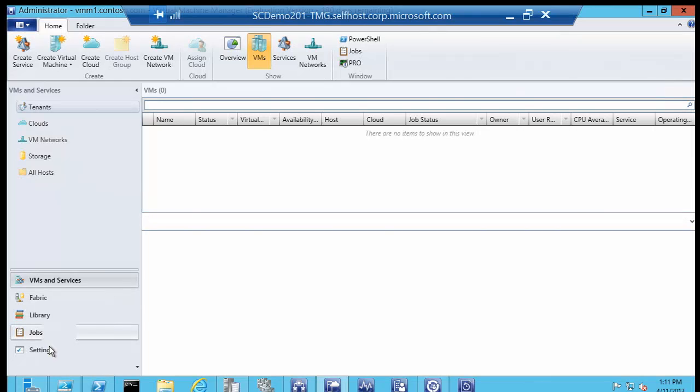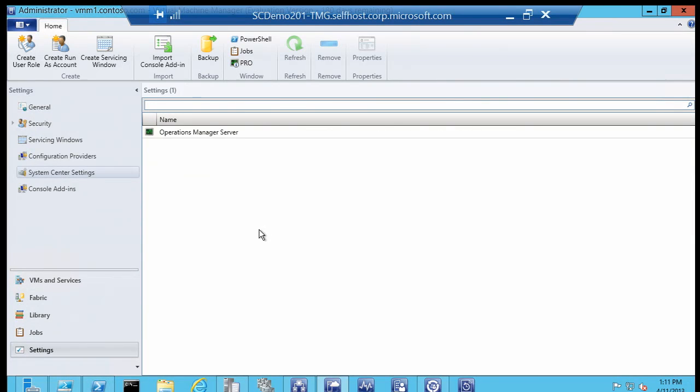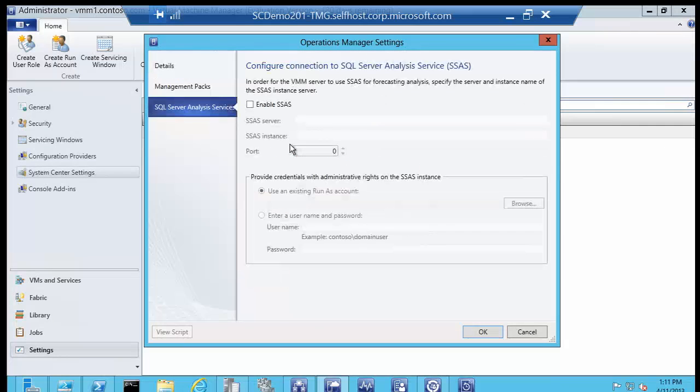VMM, my integration with Operations Manager is already there. So I've already configured the OM connection. I haven't configured the analysis service connection for the reason I mentioned earlier.